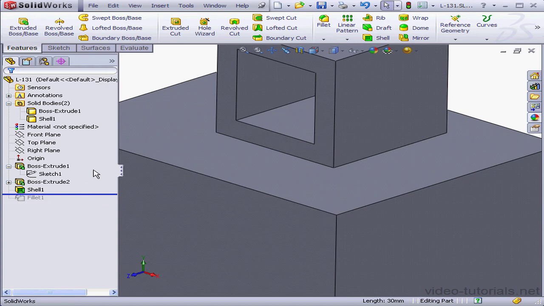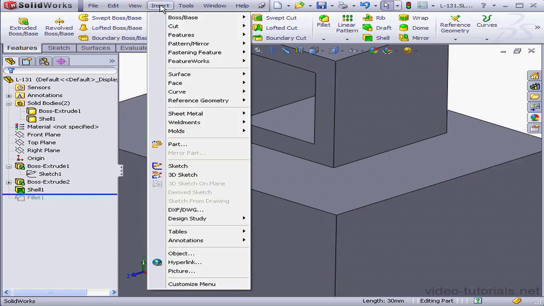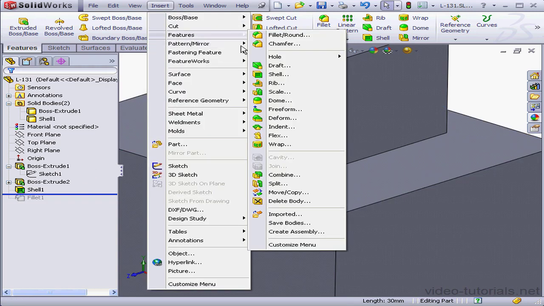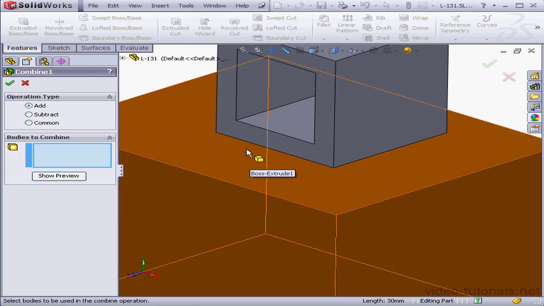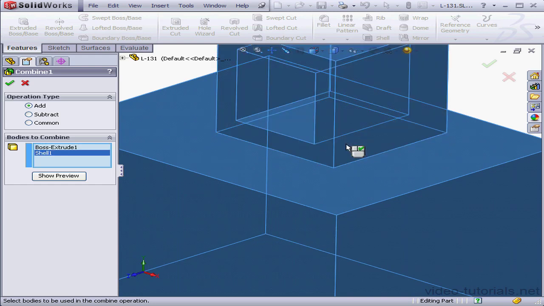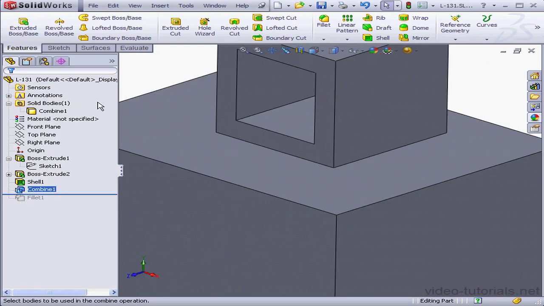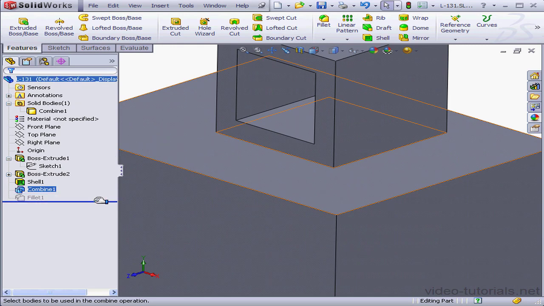Let's go to Insert, Features, Combine. The operation type will be Add. I'm going to select both solid bodies, and then I'll click OK. Let's roll back the bar.